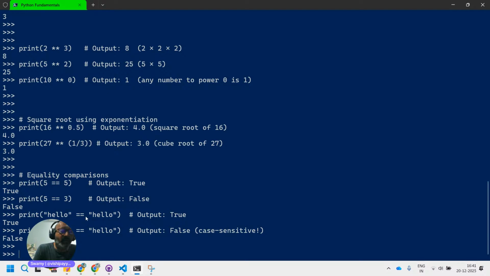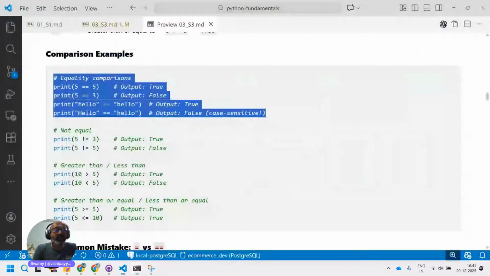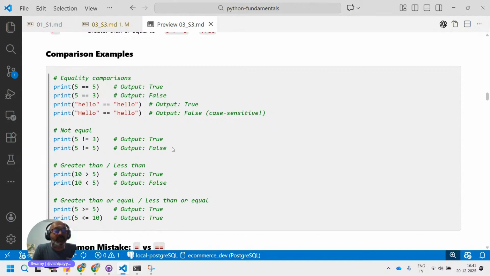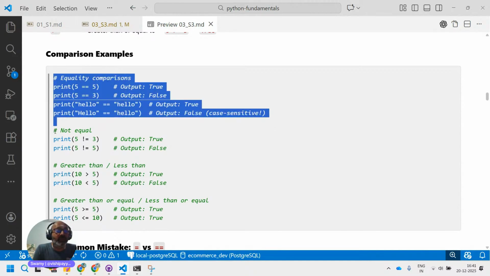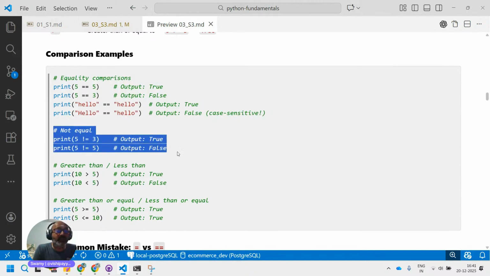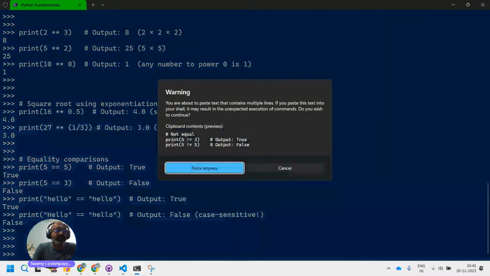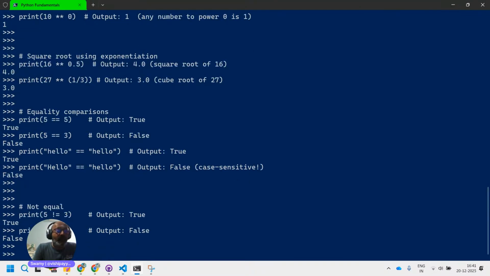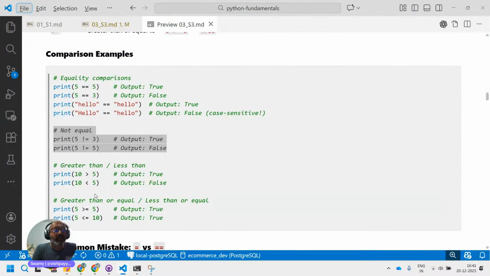Now you can see that is 5 equal to 5 true, 5 equal to 3 false, and hello equal to hello, that's true. Here hello with uppercase H versus lowercase h, it's false. So that's one thing. Not equal to, you use the exclamation and the equal symbol. So that's one thing to follow when you're doing this. Let's see that. Is 5 not equal to 3? That's true. 5 not equal to 5? That's false. Okay, so that's cool.